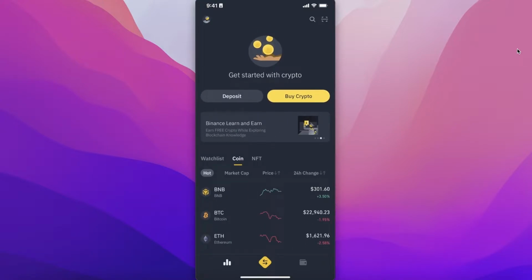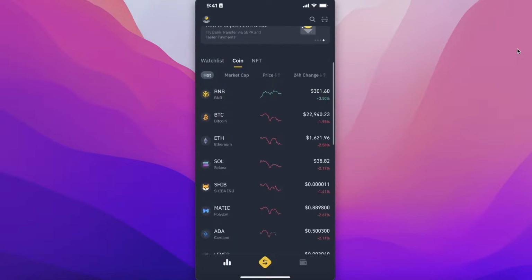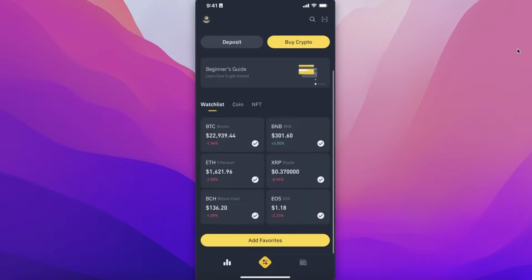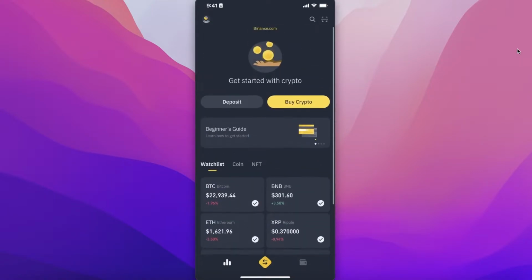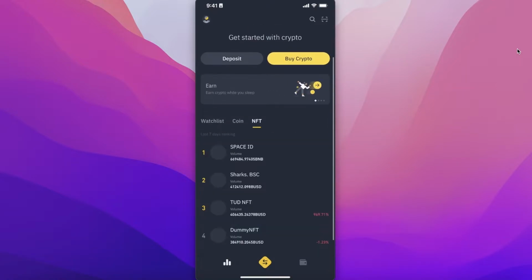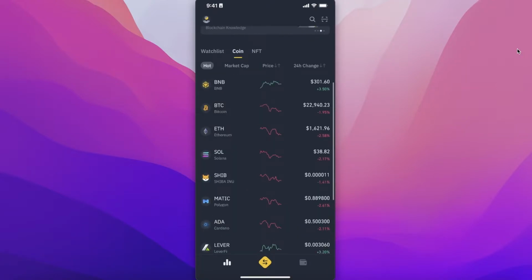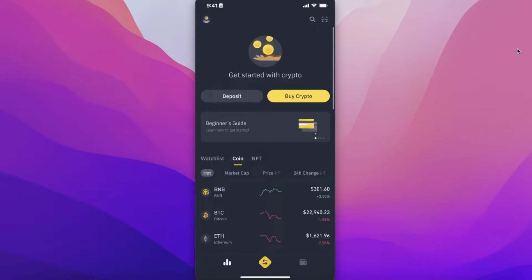You have basic options such as, if you scroll down, you will get your basic coin charts. You will have your watch lists as well, so you can add multiple different tokens over there. You can also browse different NFTs on the Binance platform as well. But primarily, you will have two basic options.